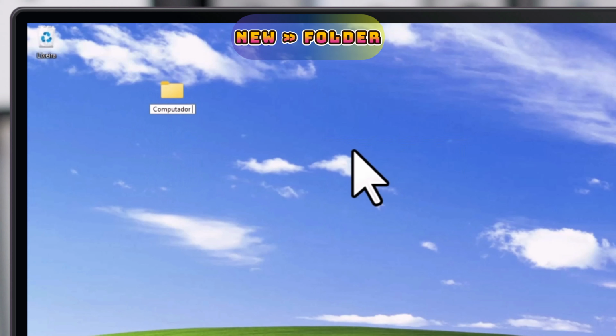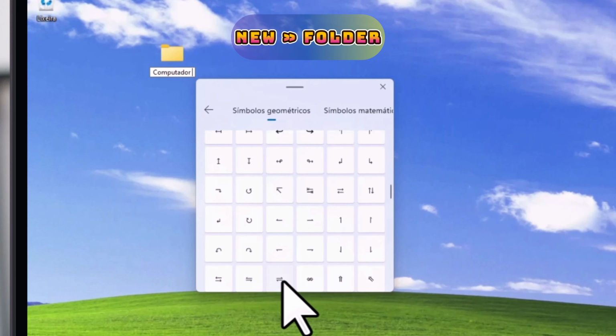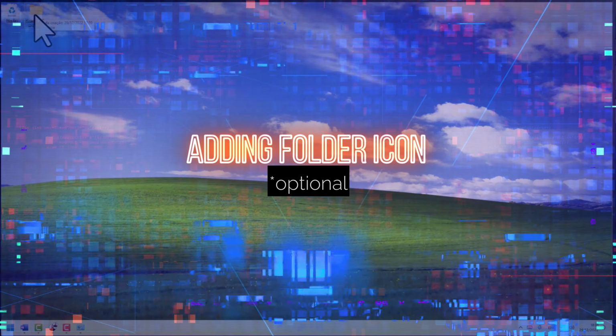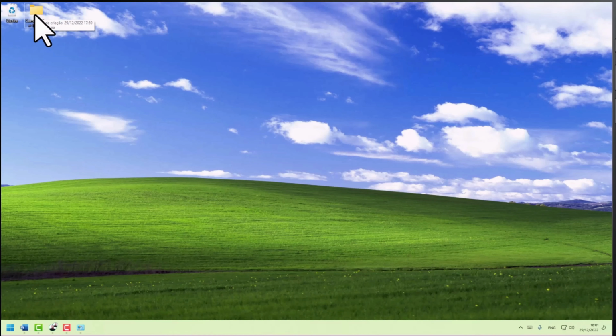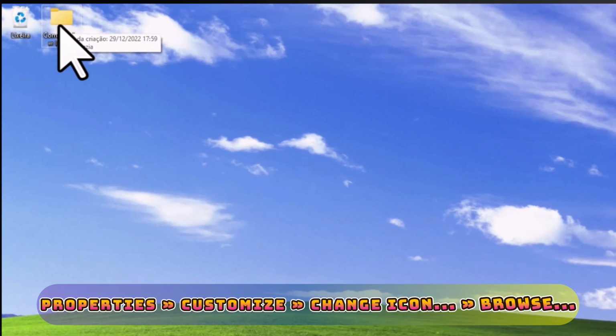I'm going to write this name here, Computador, an arrow back and another forward, iPhone. But remember that you can put whatever name you want. The name is not important here. You can add an icon, the same icon that appears in iPhone folders. You can put it here. You won't find this icon on Google because I created it, but I leave it there in the description so you can download it for free.